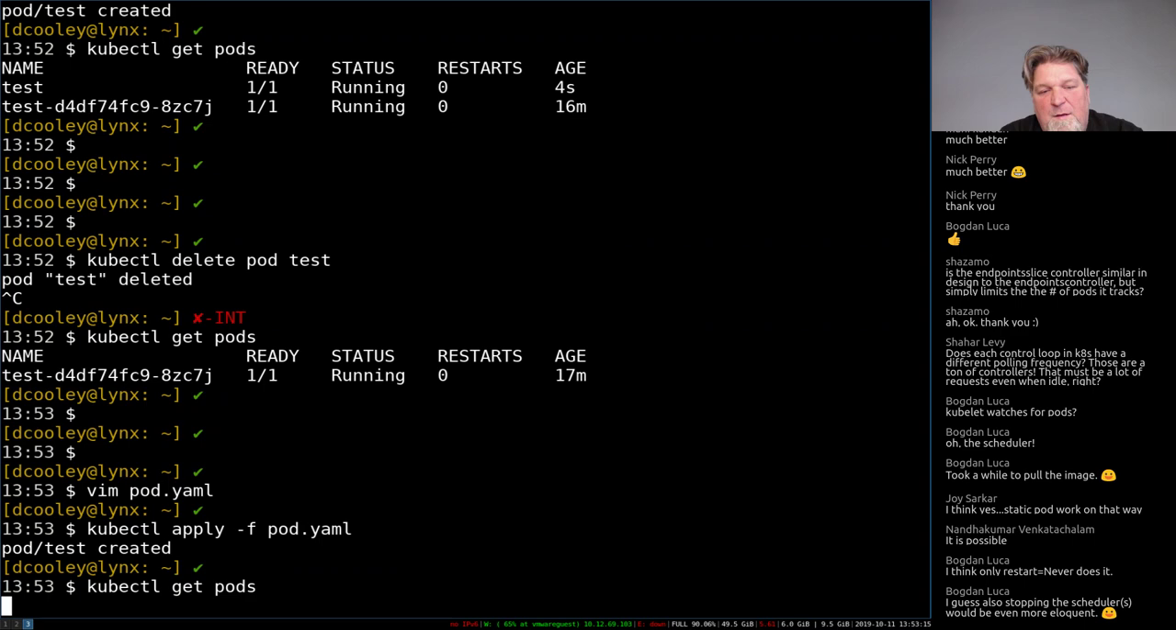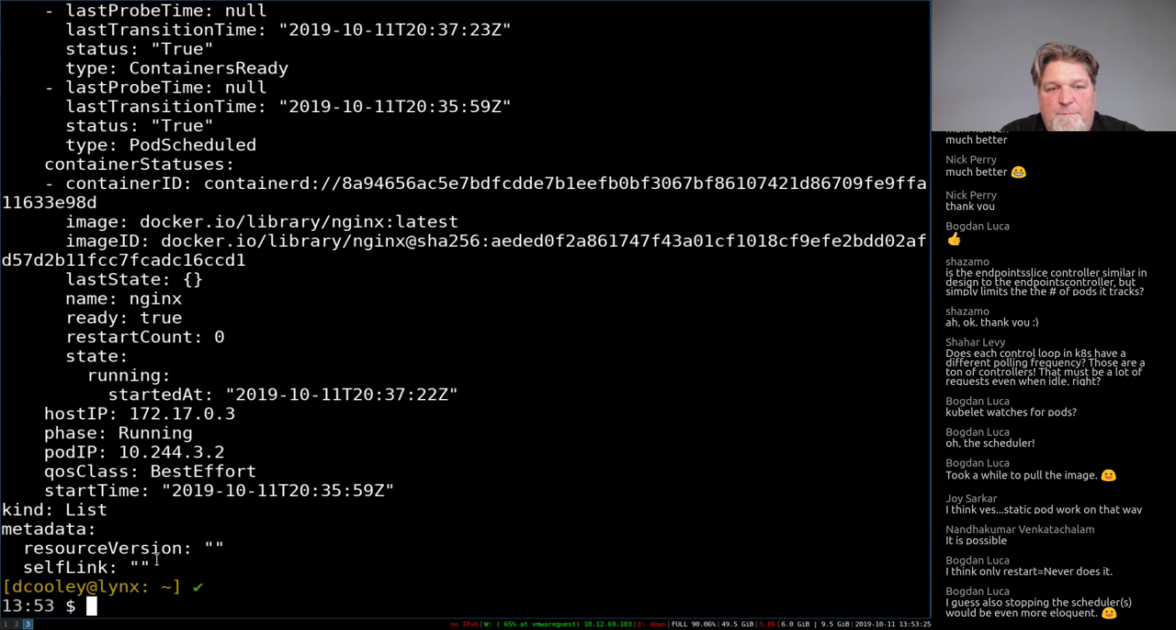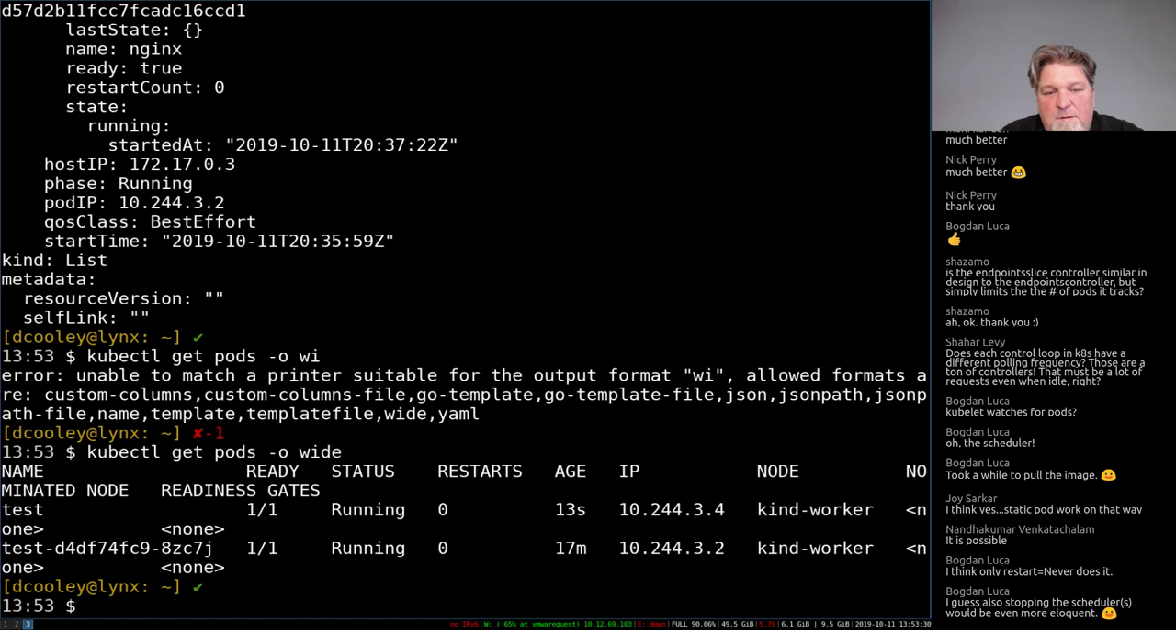Pods, it put it on wide, it put it on kind worker, and it's running, right? So in that case, I actually still used the scheduler, but the controller manager never saw it, and it couldn't have seen it because it was not running. So interesting stuff, right? This is a loosely coupled system.